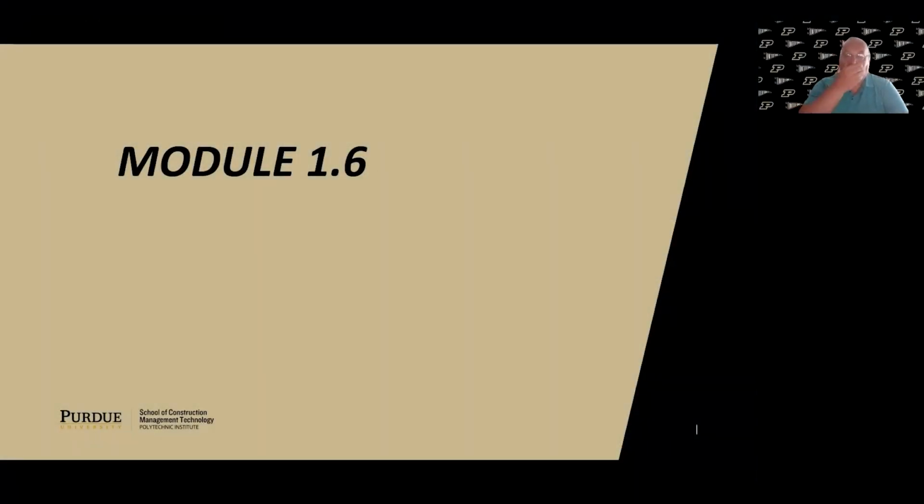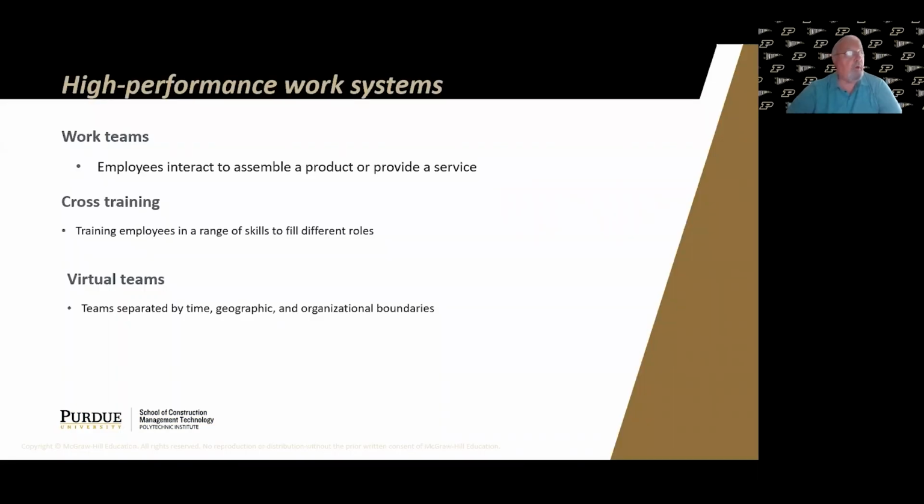Okay, this is module 1.6. It's the last module for the first week that we're going to go through and highlight some different components. There are going to be other things that I'll give you videos on, but this is based on specific materials itself. The first part about it is high performance work systems.